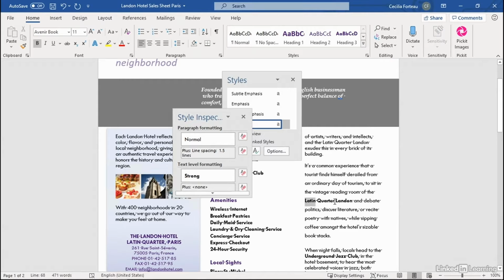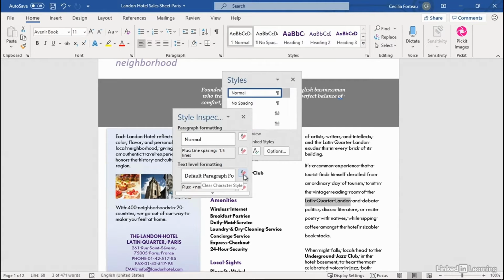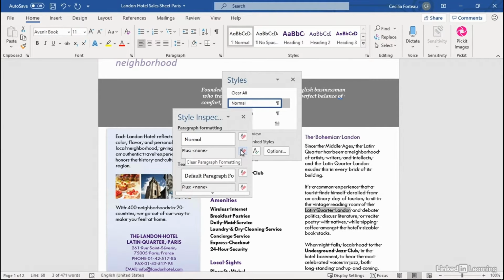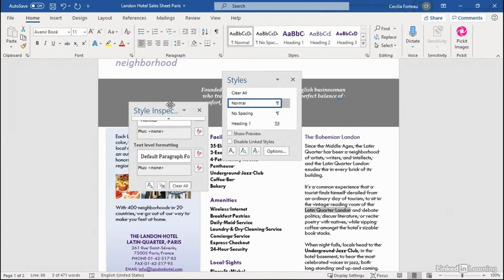I can also clear the formatting right from here. I've selected my text, and I can clear just this section by using the Clear Formatting button, or I can also clear the line spacing from the entire paragraph, again following the same procedure. We'll move that box a little bit out of our way. And finally, I'd like to show you the Reveal Formatting feature. It's at the bottom of the Style Inspector box.